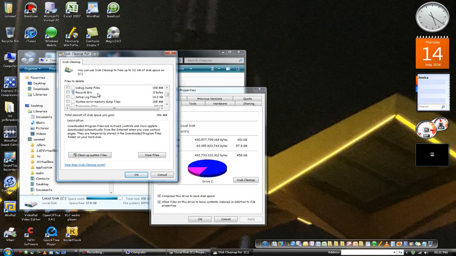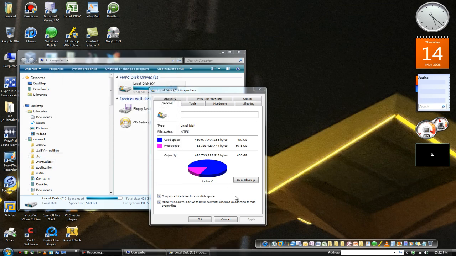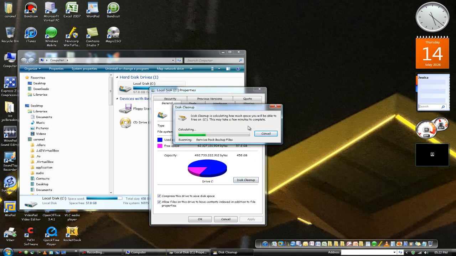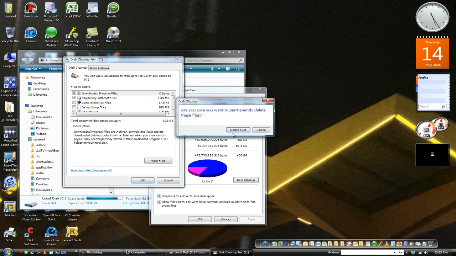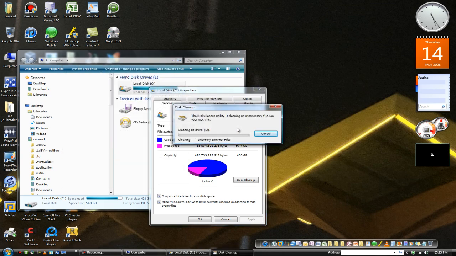Next in this here, we need to remove these files first. I need to check them all. Clean your system files. It's going to be still scanning the server's backup files. After it's done, I need to delete those files permanently.